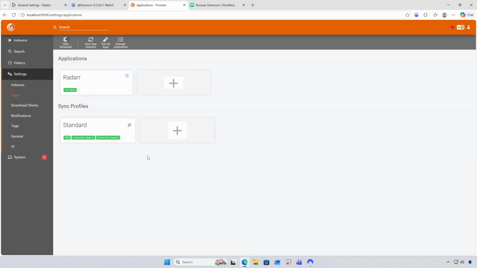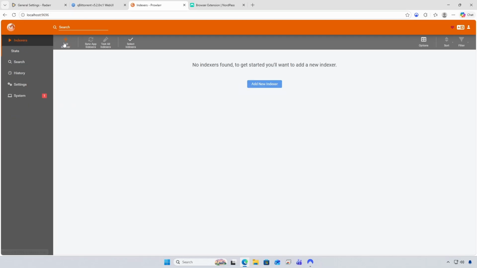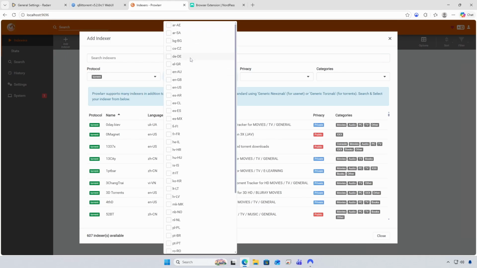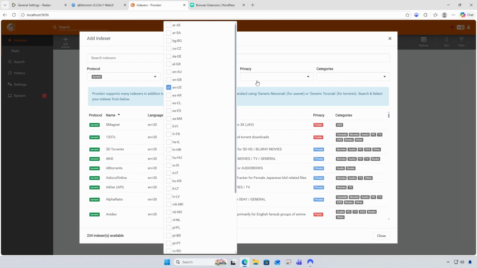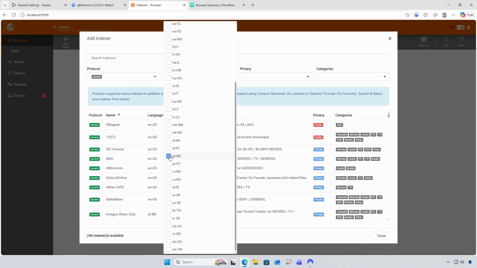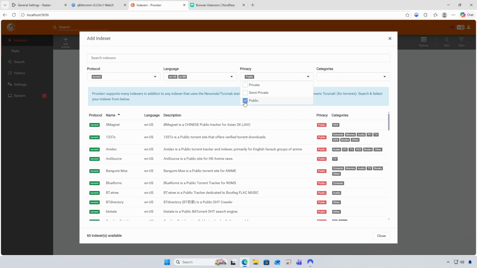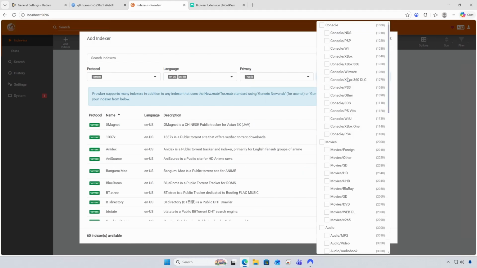Now that Radarr has been added, I'll go ahead and add indexers to Prowlarr. So I'll select torrenting as a protocol. Language, you can select whatever you like. I'll just select English and a secondary language here, Brazilian Portuguese. For privacy, I'll go ahead and select public, and categories, I will select movies. The reason I'm selecting public indexers is because they do not require registration or an account, and since we don't have any accounts in any private indexers, we'll just go with public ones.